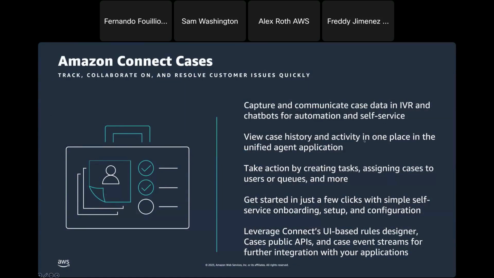The cases can automatically be created directly from the IVR, and the chatbot data that you have captured already can even be used to complement the information that you're going to present to the agents. Additionally, the agents are going to be able to take actions from the cases, like for instance, creating a new task, assigning a case to users or queues.